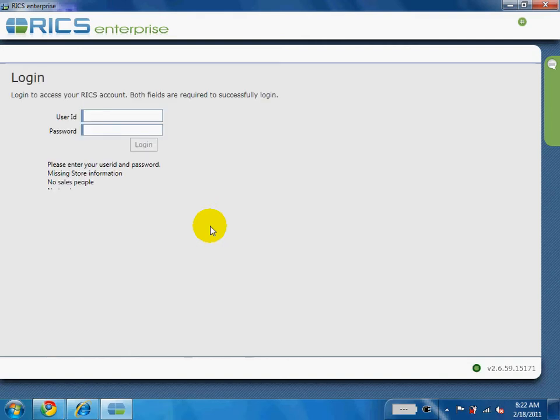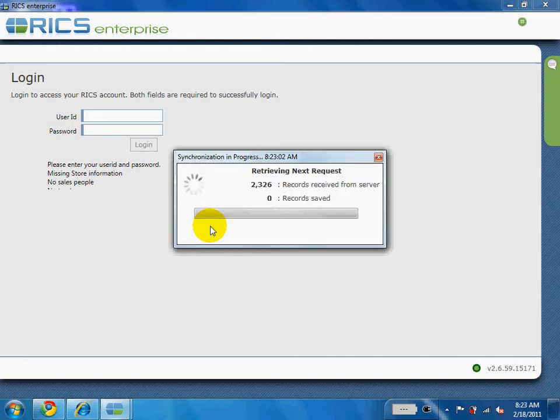It will take a minute for our Snap Progress dialog box to show up. In the meantime, you see our RIX Enterprise POS login, and here is our Snap Progress box, our Synchronization in Progress dialog box. After that is completed, you will be able to log in to RIX Enterprise POS using your user ID and password and use POS functionality.